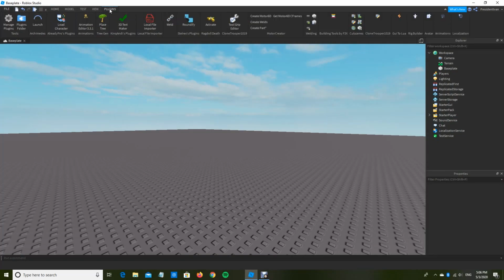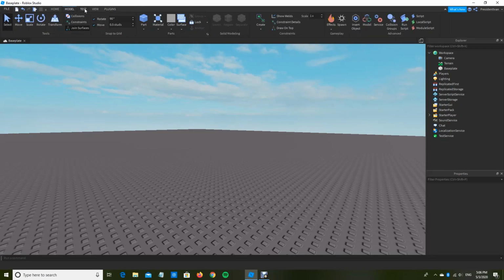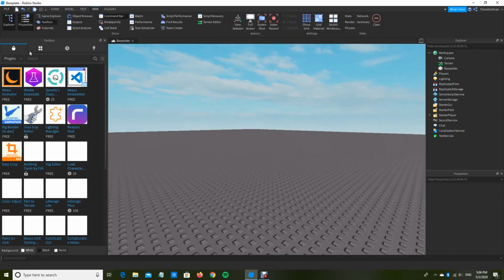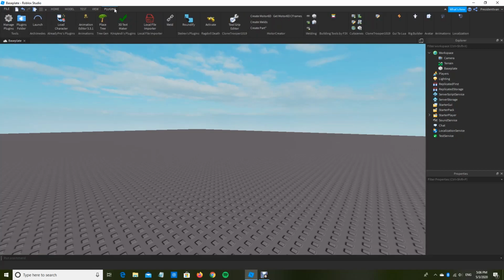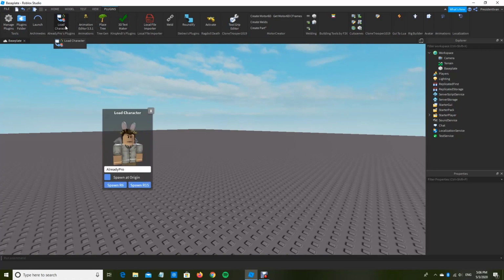Let's go to plugins and you should find the plugin Load Character. If you don't have it, you can just go to the toolbox right here, go to plugins, search for it, find it, and then just install it. And then it should appear right around here in this whole plugins tab. So anyway, for those of you that do have the plugin, just click on it.